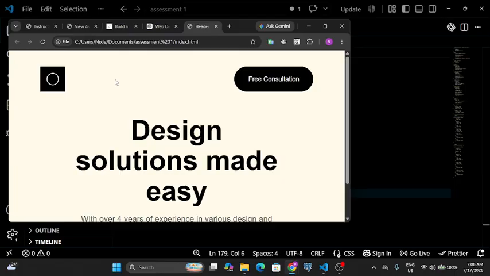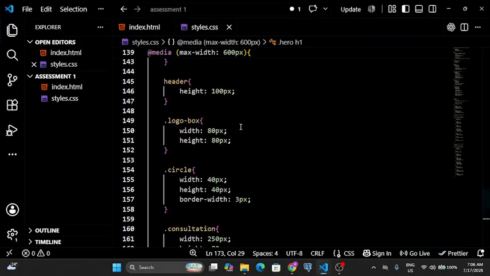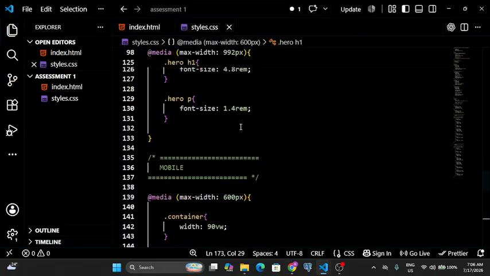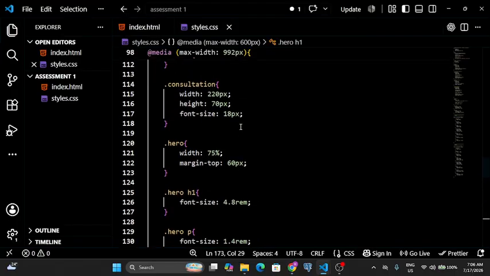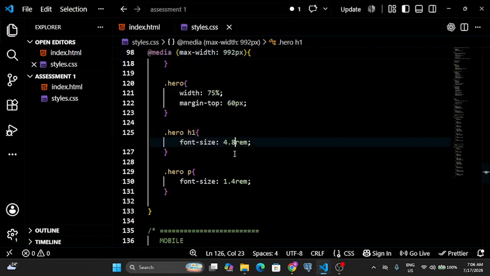Okay, so what's going on here? You made this too big. Alright, you made it way too big. So we come here, and let's reduce this first. Let's select 3.